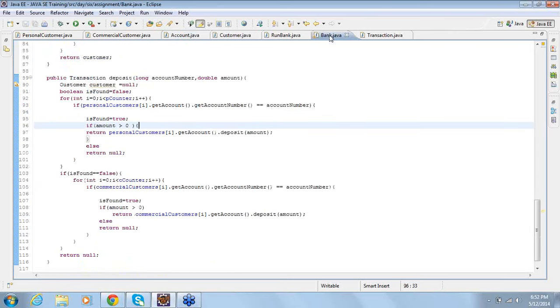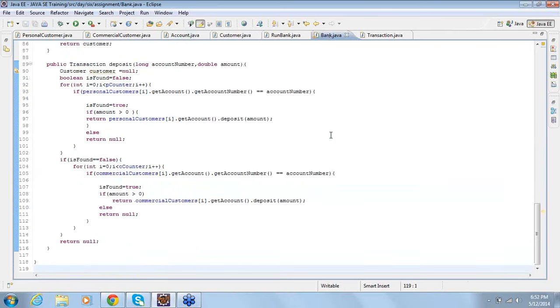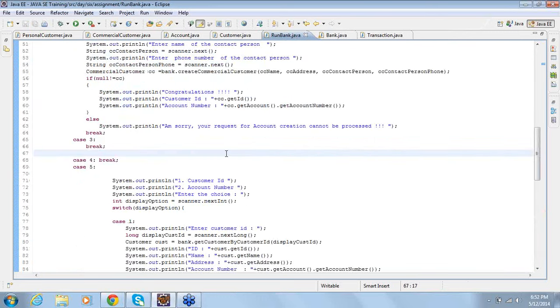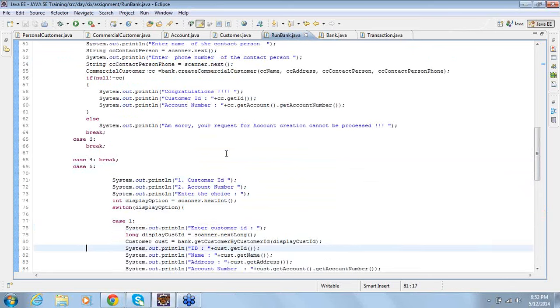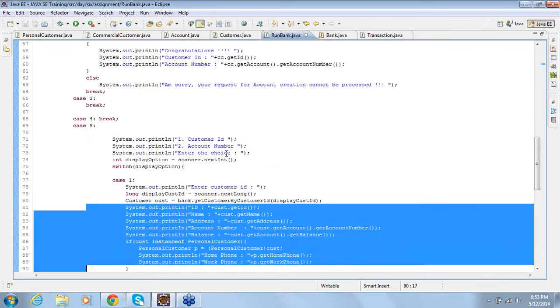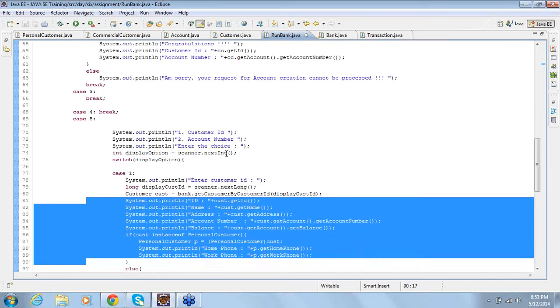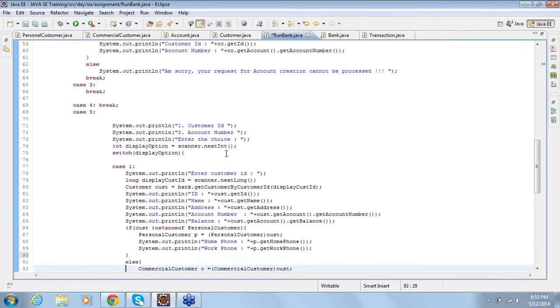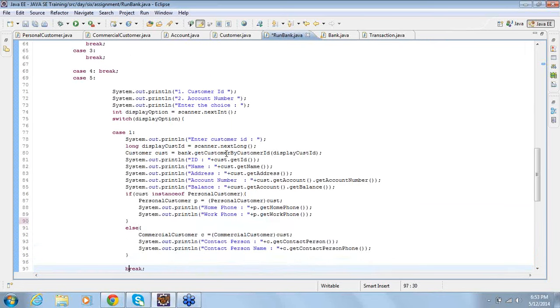Let's go to the bank where I am displaying the customer details. No, not the bank, it's run bank. So you display the customer ID, name, address, account number, and the balance. And you also display the home phone and the work phone. But what about the transaction details? So here we go.